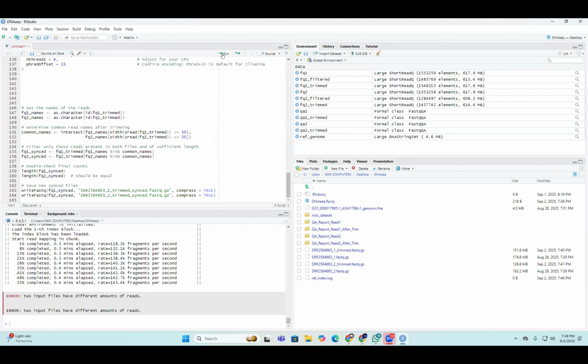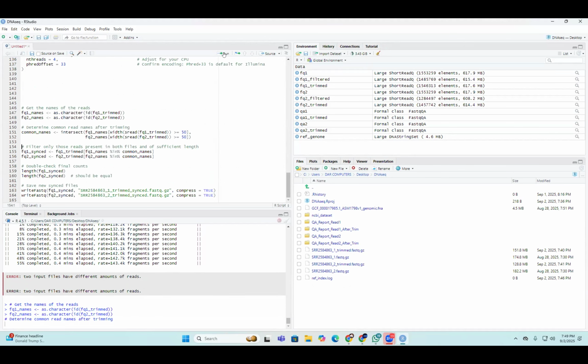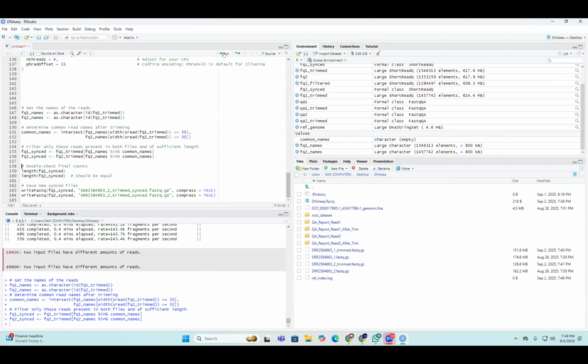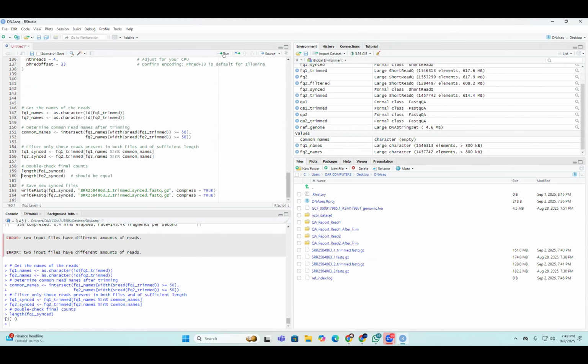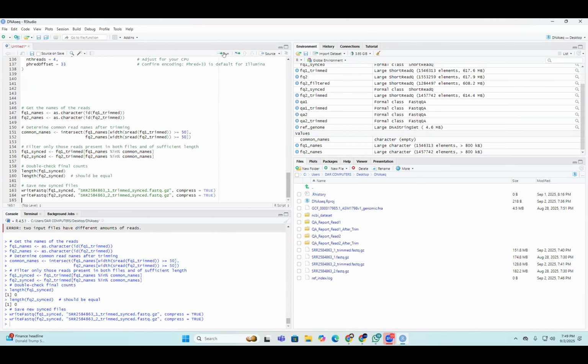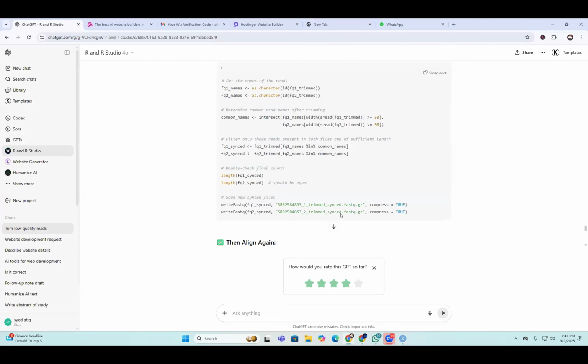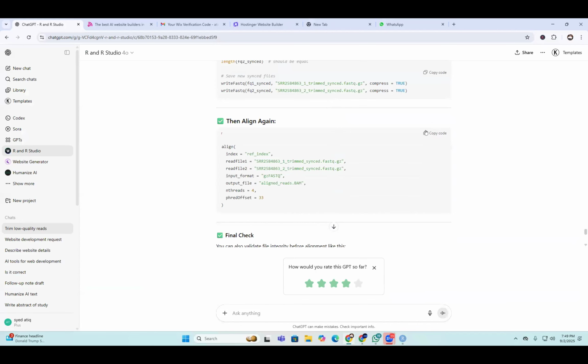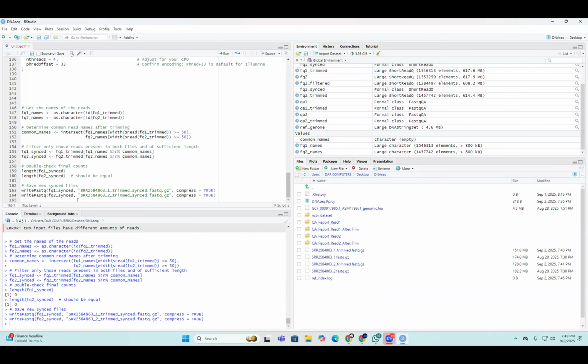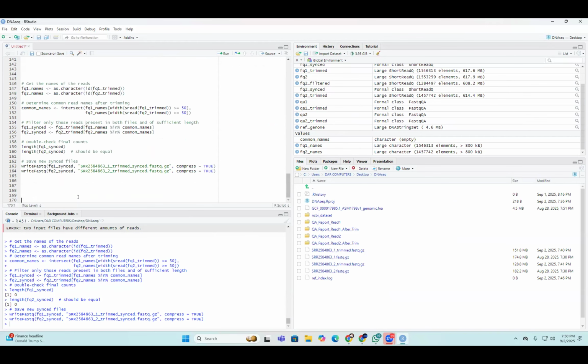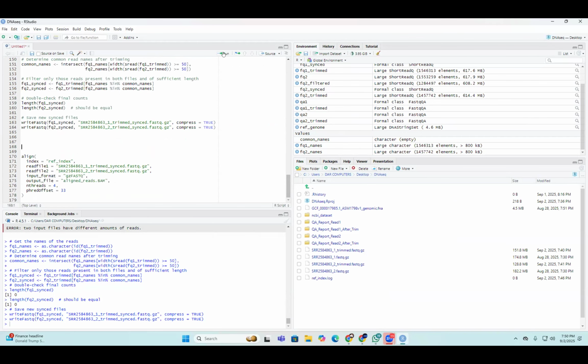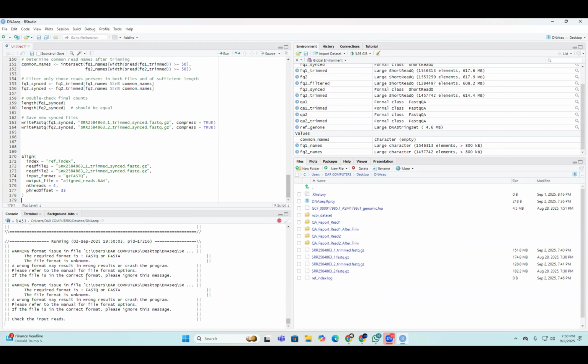I will run it again. Okay, now copy the next step, align again, copy R, and I will paste here and run. Now it is showing me it is checking the input reads, but a red dot appeared, so I need to wait.